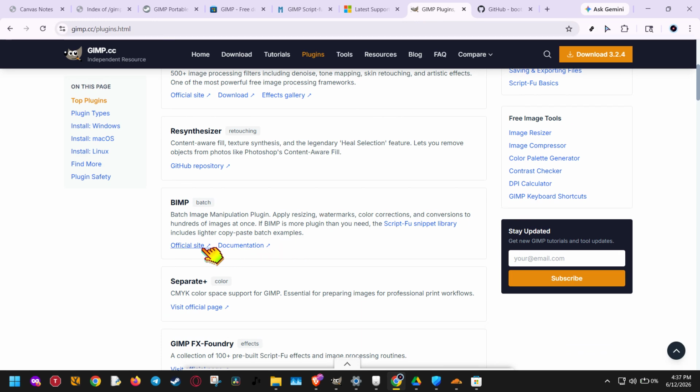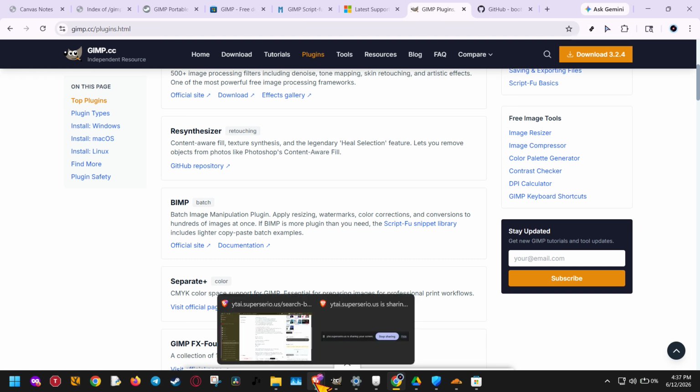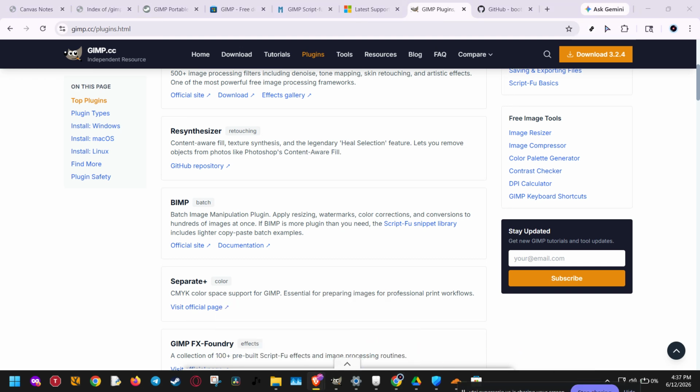So to quickly recap, if Gimp error code 403 appears on the download site, try an alternate download link, clear your cache and cookies, switch networks or disable your VPN, and use the Microsoft Store if available. If the error happens inside Gimp, update the plugin and check for user agent blocking or compatibility issues.